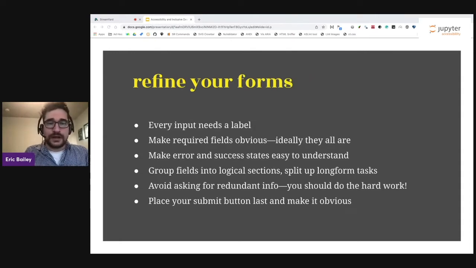Forms and input. Every input needs a label that provides an instruction that assistive technology can hook into to operate it. When you have required fields, mark them as obvious. Ideally, you don't have any optional fields, because if you're asking people to do stuff, you're asking them to expend time and effort. Don't use jargon for your error messages and states. Make it really easy to understand where things have broken and why, and what you can do about it.